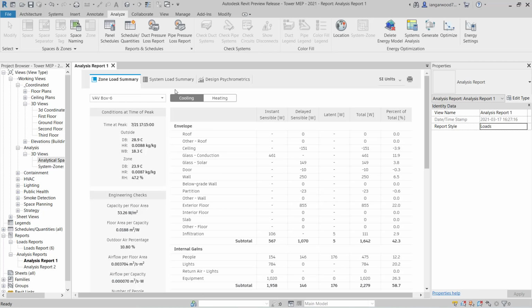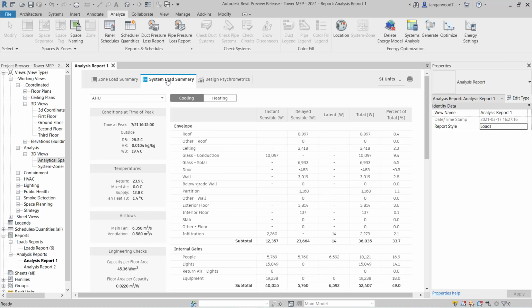The system load summary area of the report is similar to the zone load summary, but references the analytical air system created for the project and here named AHU. It contains information about the peak environmental conditions, can be toggled between heating and cooling loads, and also includes information on the air temperature at different points in the system and the flow rates for the main fan and for ventilation.